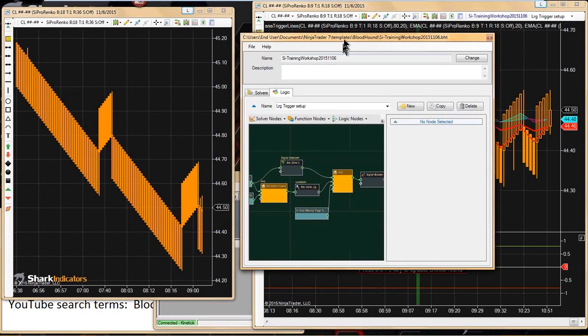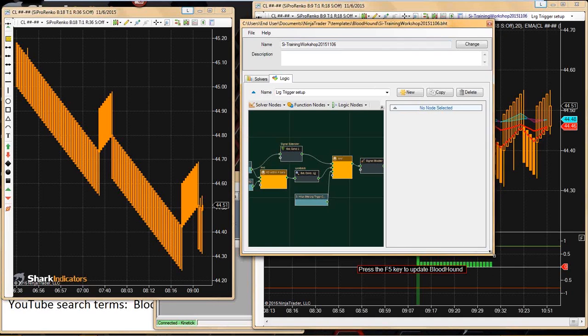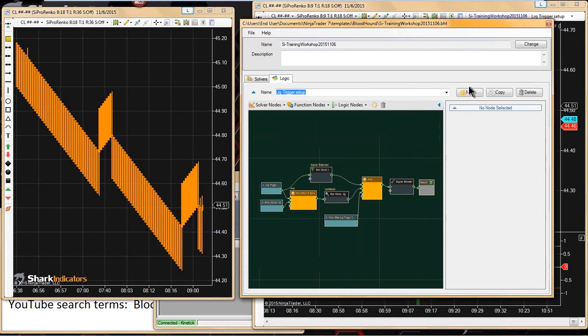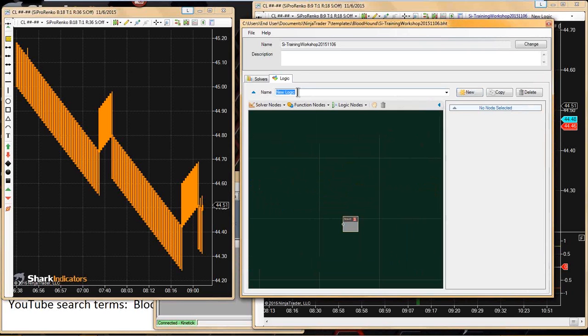So let me start working on the logic board here. Alright, I'm going to make a new logic template, and we'll just call this a higher time frame filter. Filtered signal, yeah.